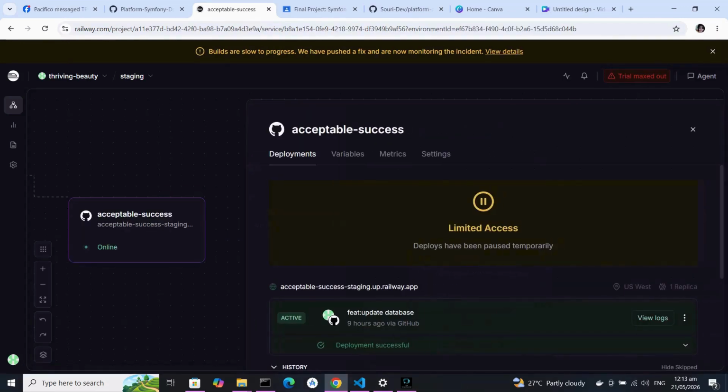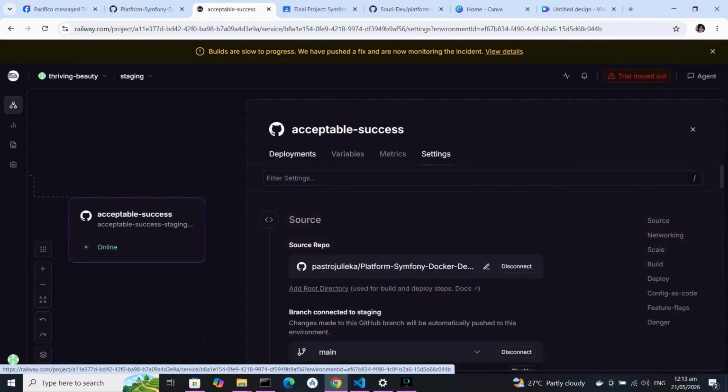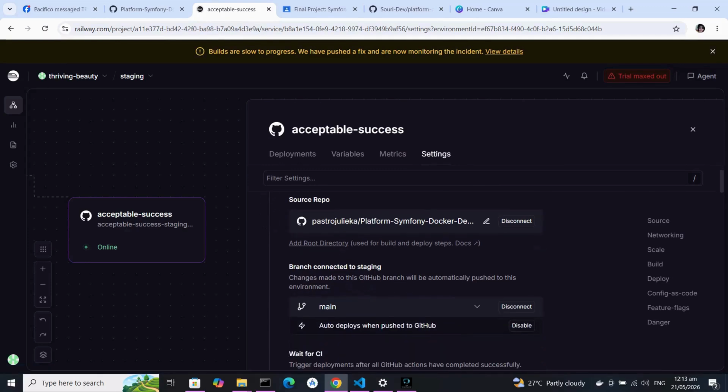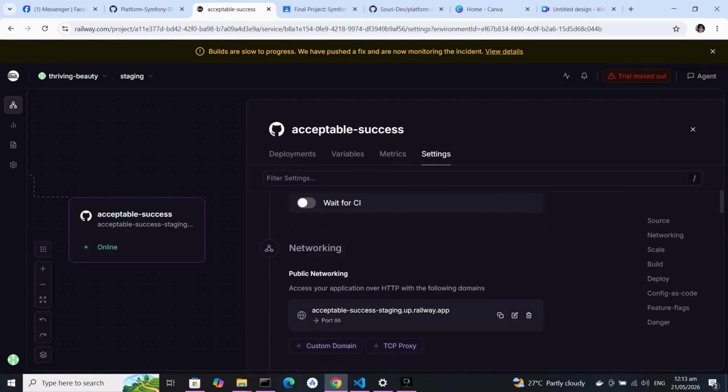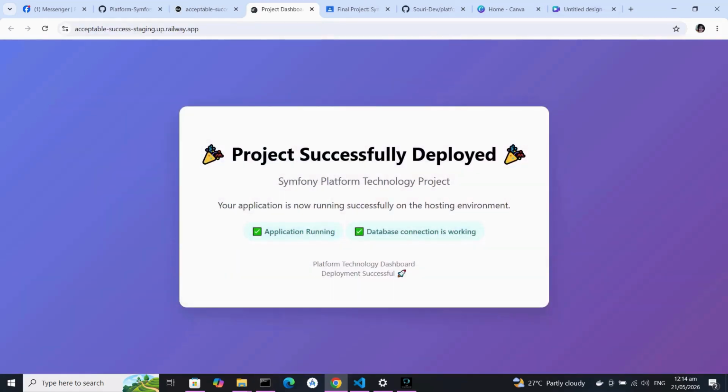After deployment is complete, Railway will provide a public URL where the application can be accessed online. So go to settings, and here is the public networking. Our port is 80, as shown on the screen. So our project is successfully deployed. The application is running and the database connection is working.